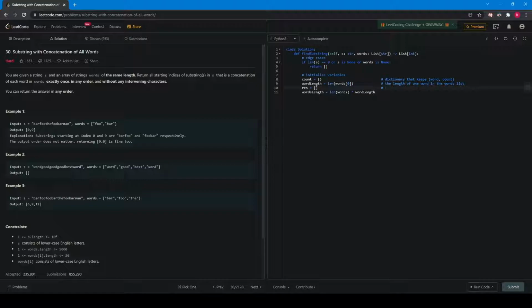And so here we have the result. This is just the result list. Kind of self-explanatory. It's what we're going to return with all our answers in it. And words length is, you can kind of just tell, the length of the list times the length of one word in the list. The reason why we have this will be a bit more clear in just a little bit.